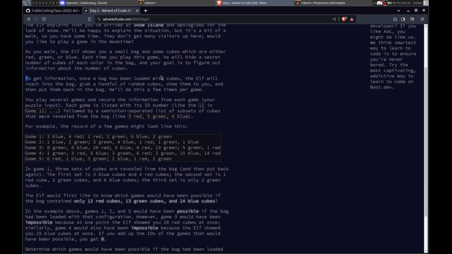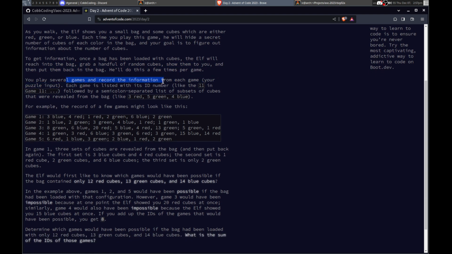Okay, so to get information, once a bag has been loaded with cubes, the elf will reach into the bag, grab a handful of random cubes, and show. Okay, play several games and record the information from each game. "Each game is listed with its ID number, like the 11 in game 11, followed by a semicolon separated list of subsets of cubes." Okay, so we're going to need to do some string parsing, more so than the last one.